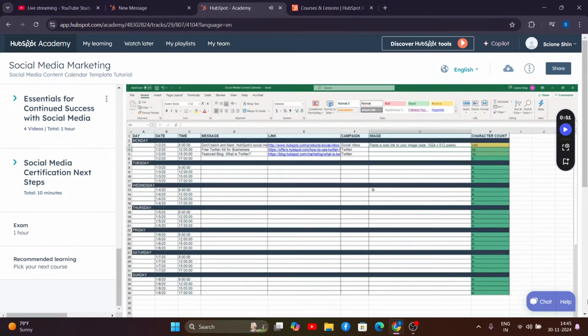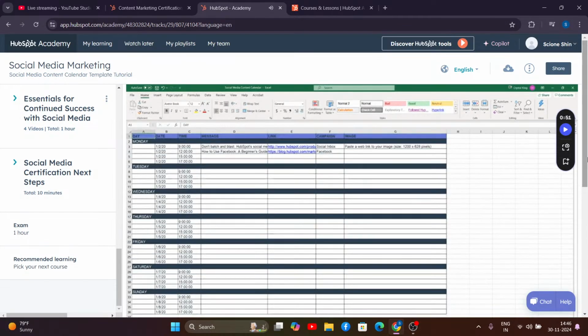Next up is the Facebook Update tab. Facebook's Update tab works just as Twitter's does, though there's no character count column. Facebook affords users a much longer text limit, so no need to worry about counting characters.